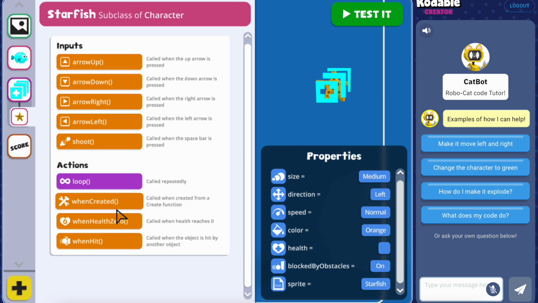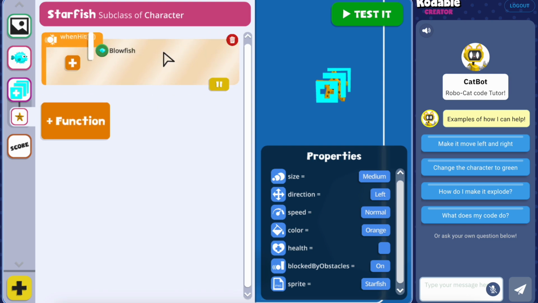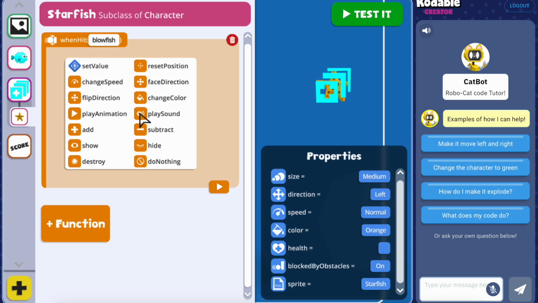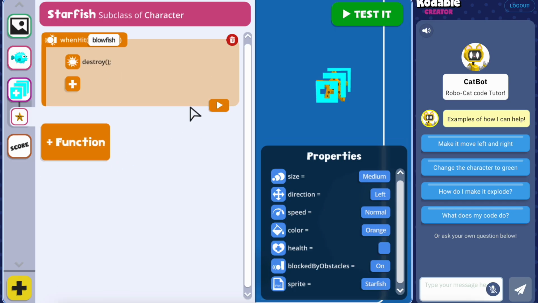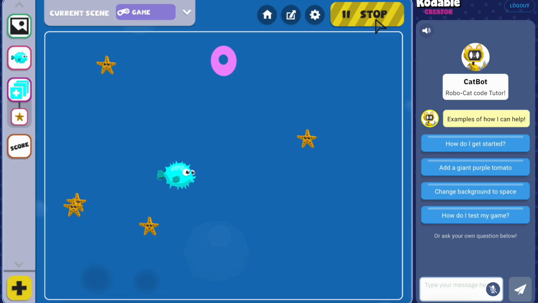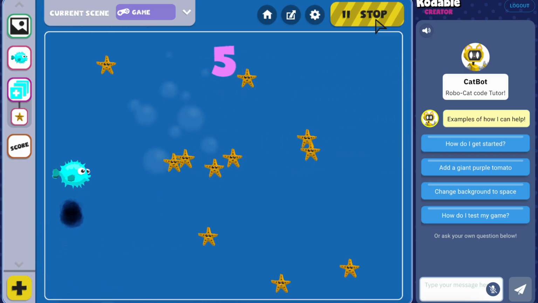Nice job. Next, let's edit the code to the starfish. When it hits the Blowfish, let's make it destroy. That way it will actually disappear from the screen when it's hit. Awesome, this game is looking great so far.